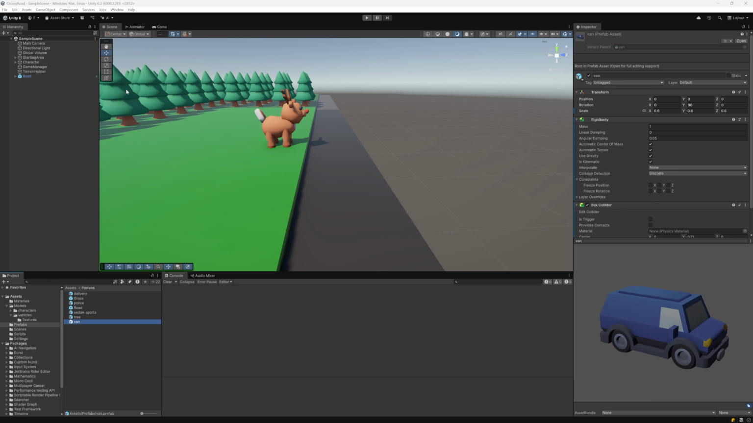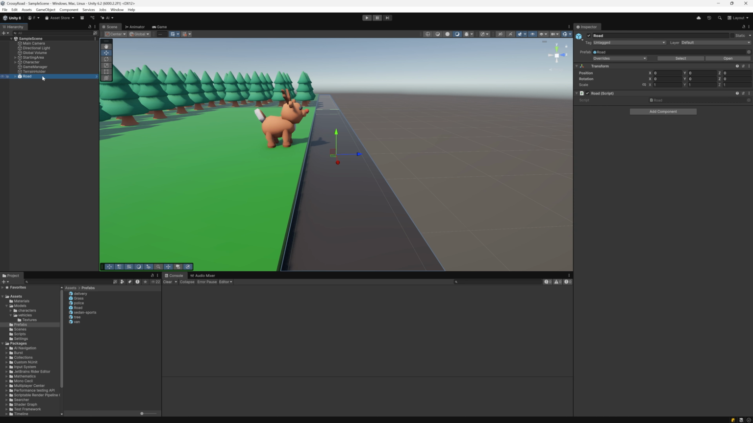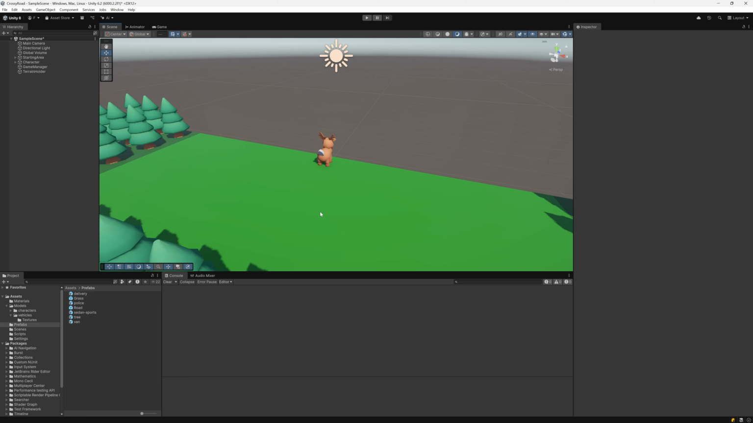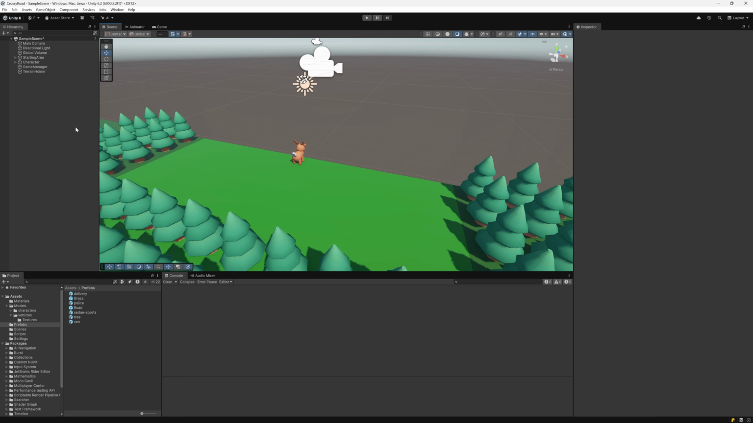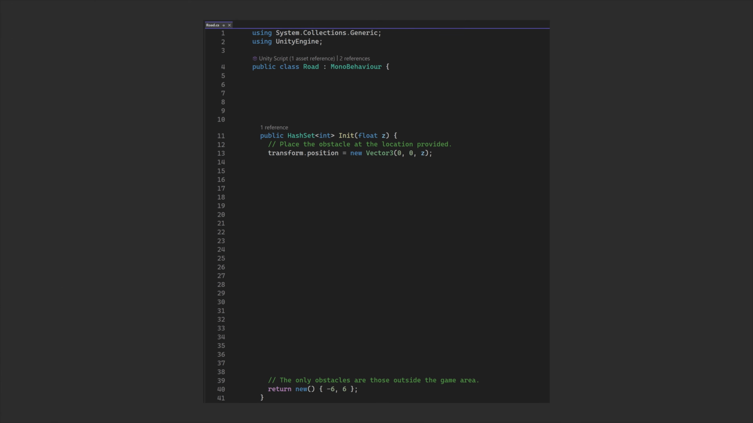With all our prefabs done now, we can delete the road we used for the sizing from our game. Now it's time to jump into the road code again and get them spawning. We'll start first with the variables we'll need. We just have one serialized field that we want to set in the inspector.